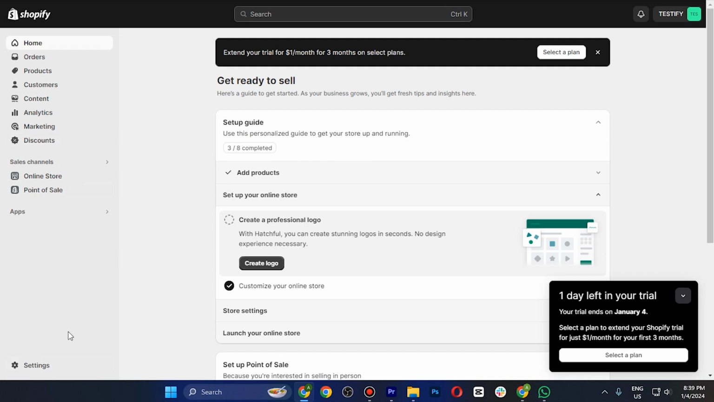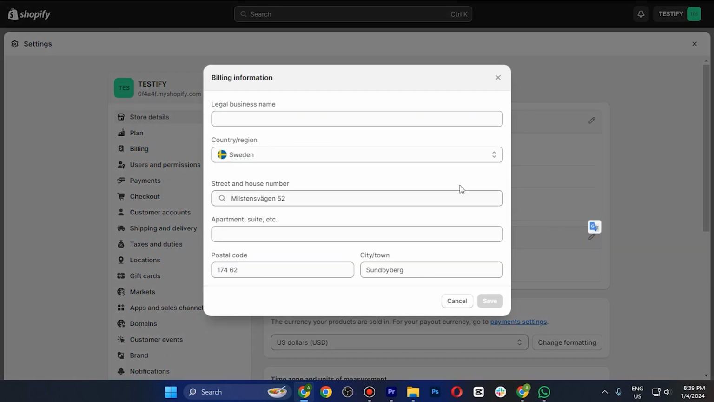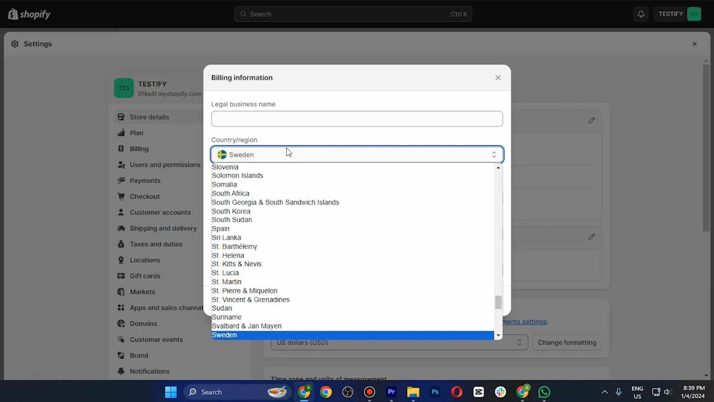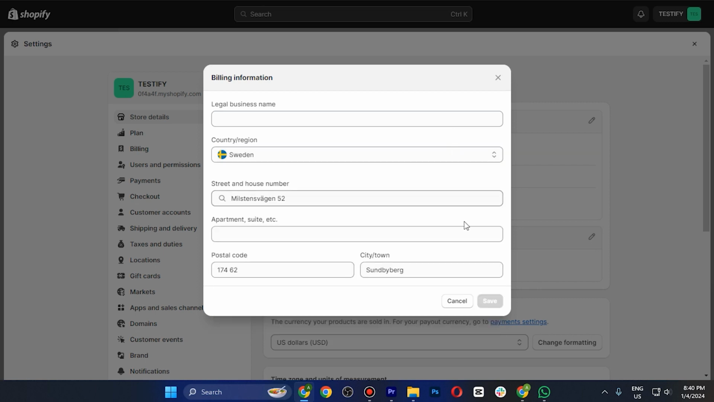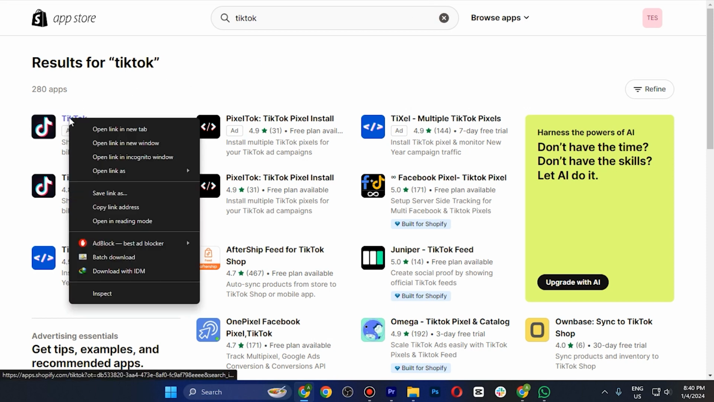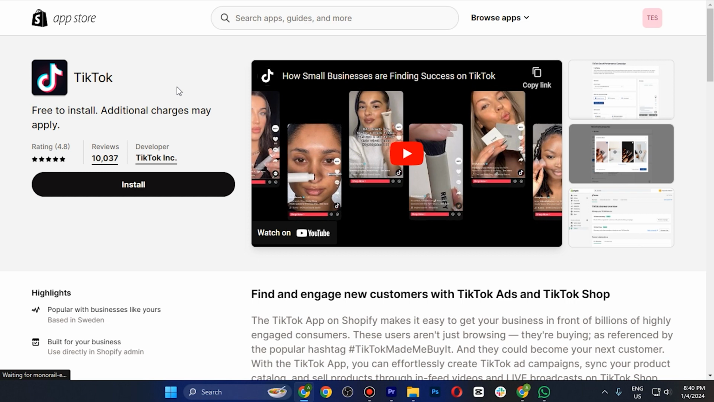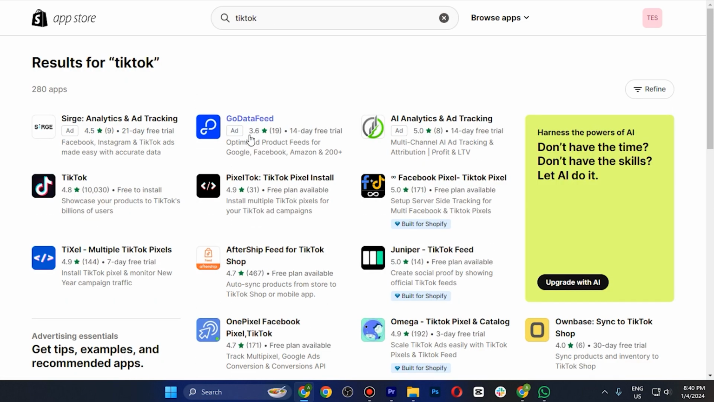Once you are back, you just need to tap on settings or the gear icon and go for store details. Then go to the billing information, tap on the pencil icon, select any other country from here, and then tap on the save button. Once you do so, go back, and as you can see, now we can simply install TikTok and TikTok Pixel on our Shopify store.